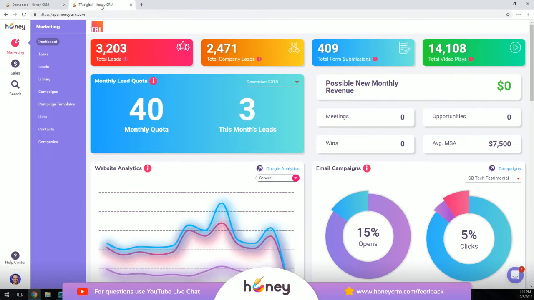So again, once you're inside of Honey, you're in your own view, and you're going to see a lot of different information, okay? Here you'll be able to always know how many leads have been generated in total from a marketing perspective, how many of those represent unique companies, the form submissions that have come in through your inbound marketing, and then how many overall video plays. Those are just your high-level numbers to understand the lifetime of how well you've been doing.